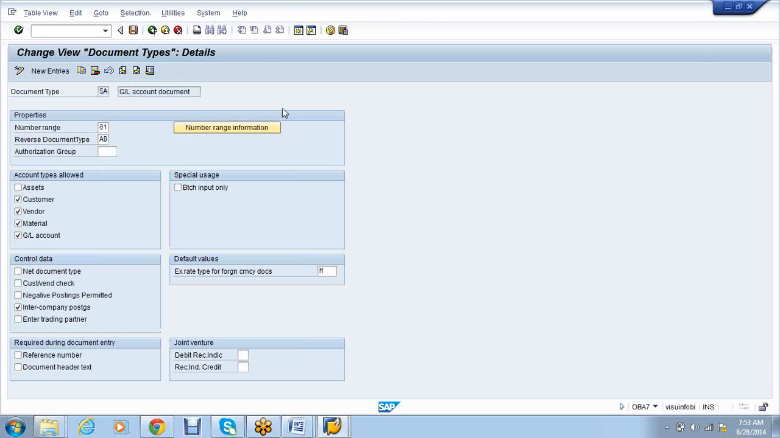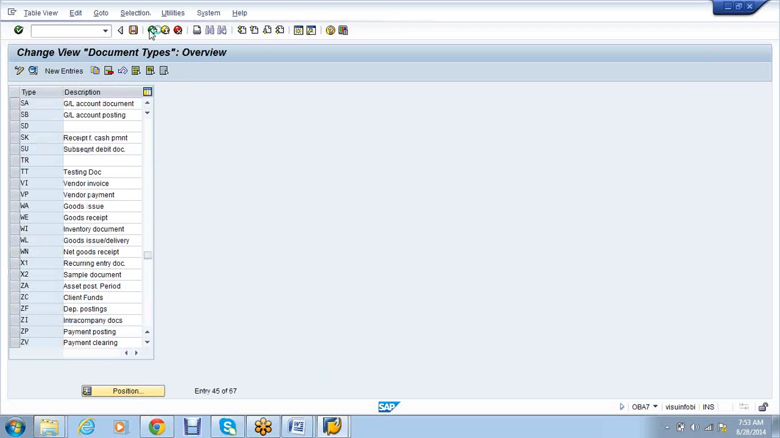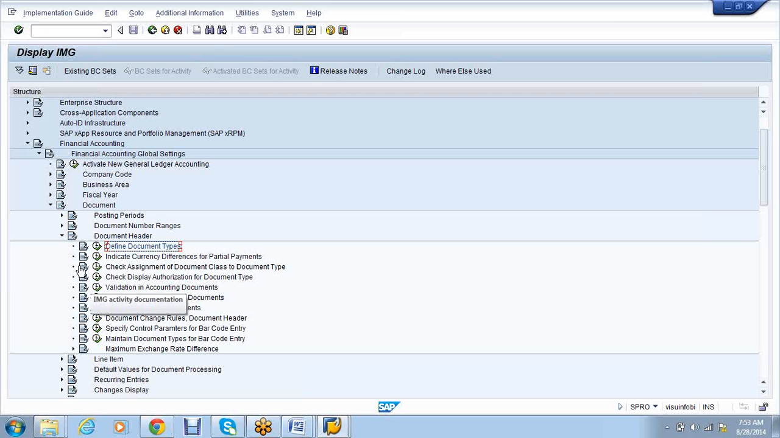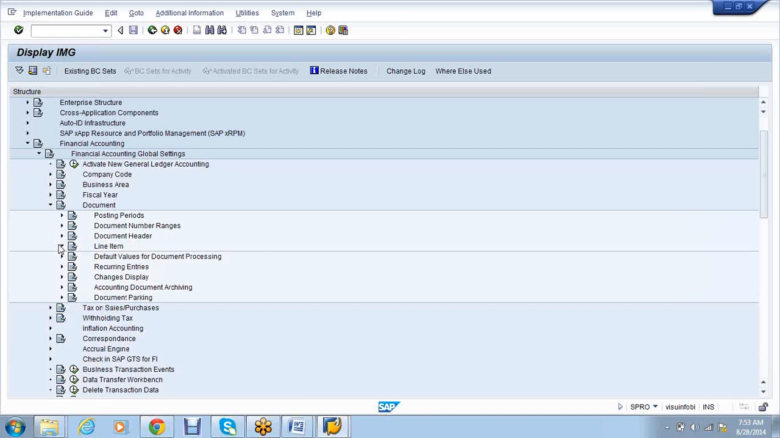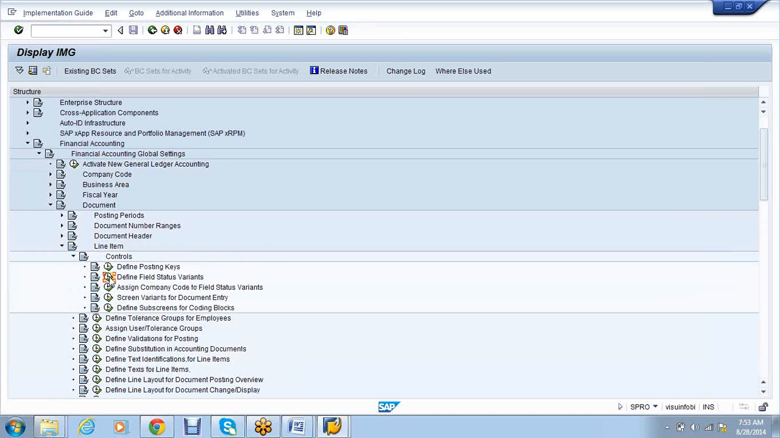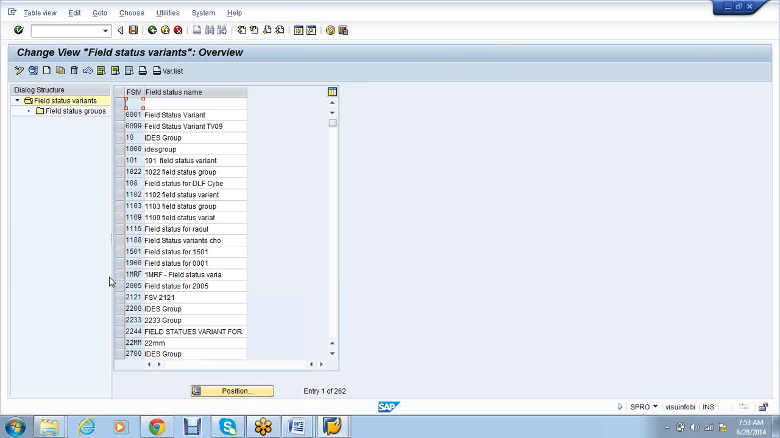Next is my field status variant. Minimize document type, go to line item, go to controls, define field status variant. So a field status variant contains the field status groups. Field status groups are updated on your GL account and they manage the fields of GL posting. The field status variant is always copied from the standard, so I'll copy it from the standard 0001.